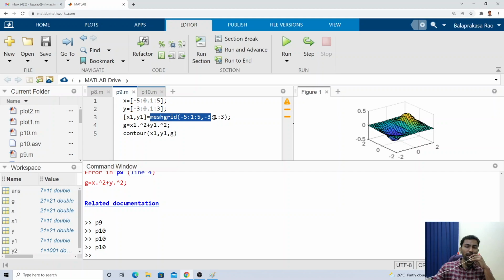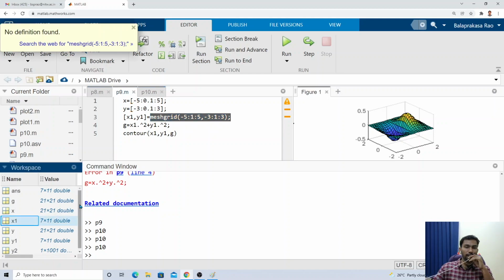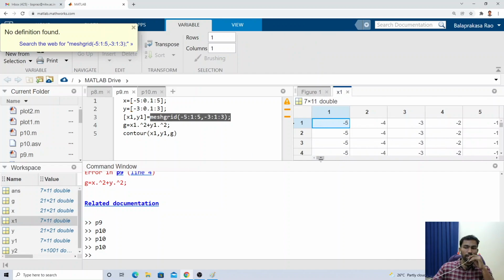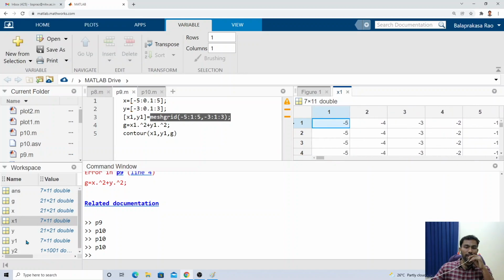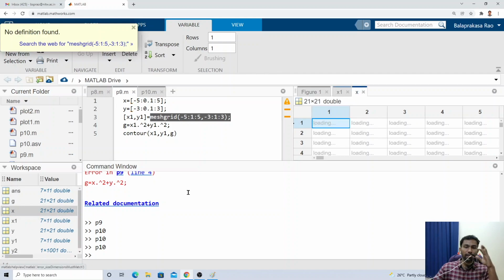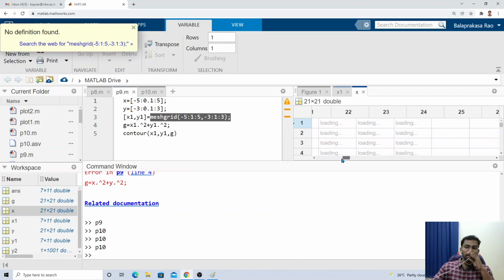So what will this meshgrid do? These are the independent x coordinates, and these are the independent y coordinates. Meshgrid will return all possible x and y coordinates. Here you can see what is there in x1 and what is there in y1. Let me open x1 and see what is there. This is the value in x1. Similarly, what is there in y1? You can see what x and y contain.